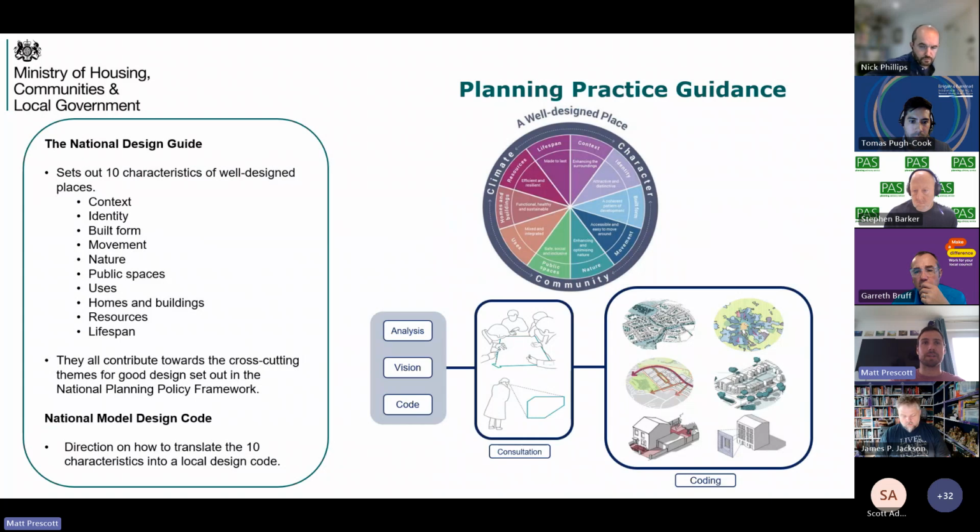So as part of the planning practice guidance suite, we have, as I mentioned, introduced national design guidance. So this includes the National Design Guide, which was published in 2019 and sets out what we see as 10 core characteristics of well-designed places.